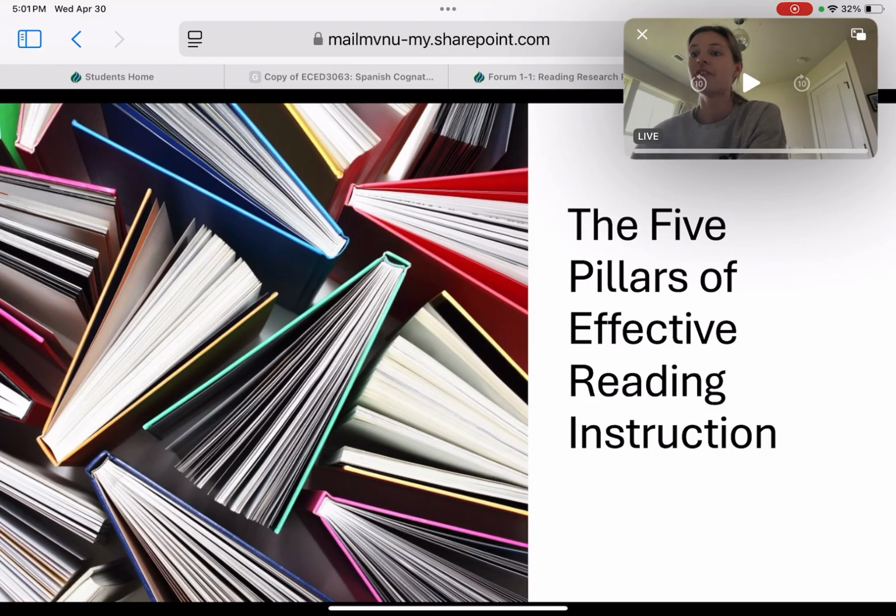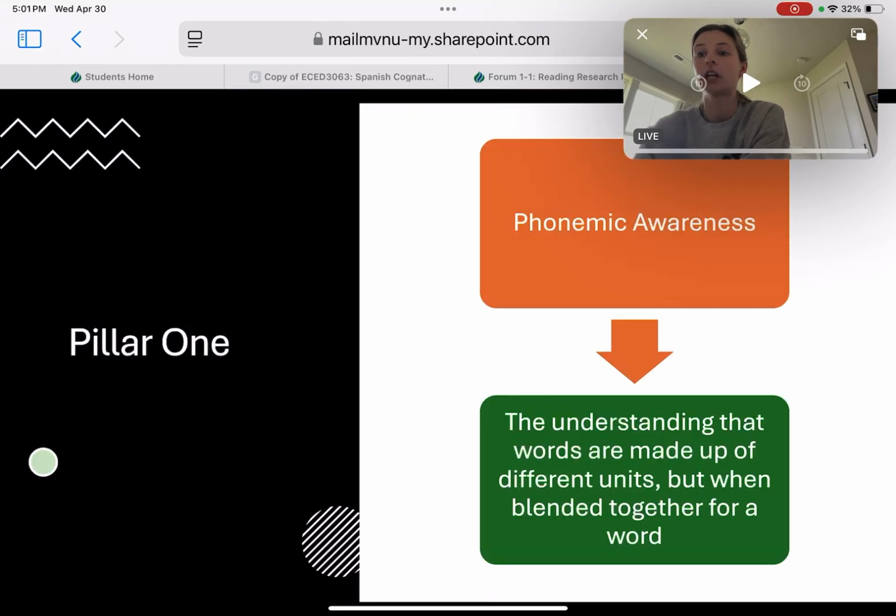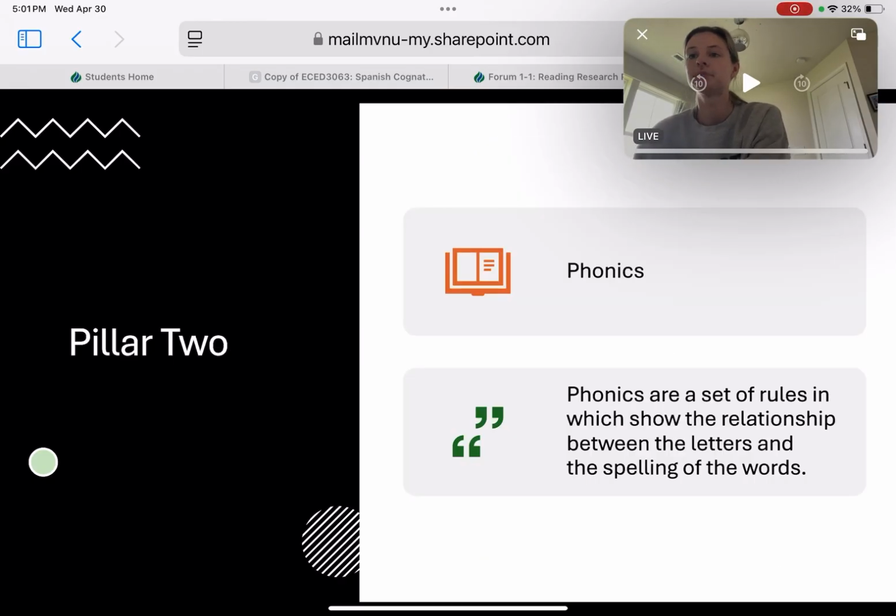The five pillars of effective reading instruction. Pillar 1, we have phonemic awareness, which is the understanding that words are made up of different units, but when they're blended together, all of these sounds make one word. What is this word? What does it mean? And then we go further and further into that. Pillar 2, phonics. They're a set of rules about the relationships between the letters and the spelling of the words.